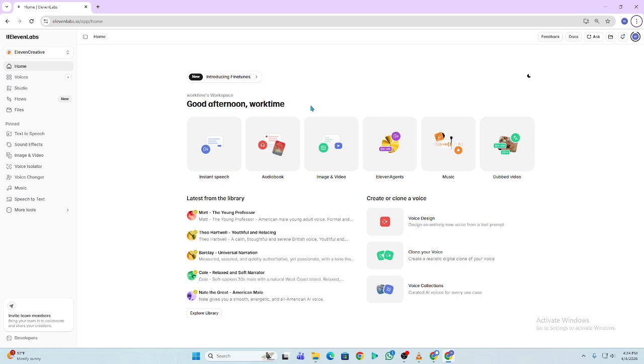First, head over to ElevenLabs and sign up. You can use your email or just continue with Google. It's pretty quick. Once you're in, you'll land on the dashboard. This is where all the magic happens.